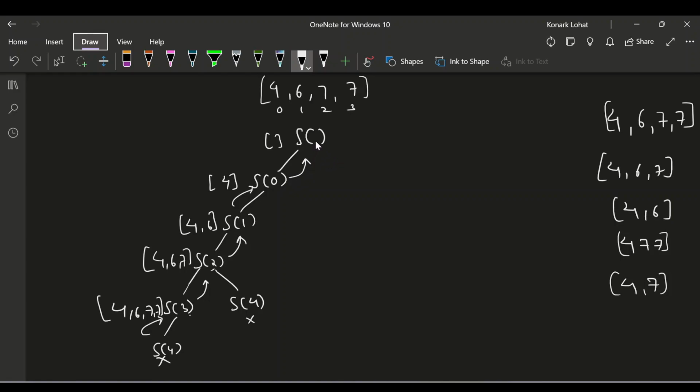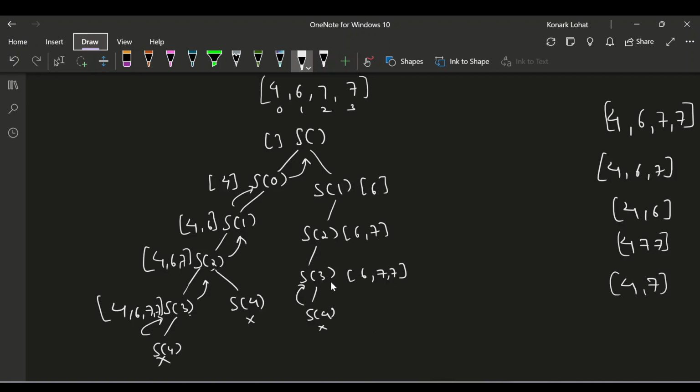So at this point we were starting at 0, but now we will be starting at 1, and we will be doing the same procedure for the subsequences that start with this. And at s of 1 you have the sequence as 6, and then you will have s of 2, the sequence will become something like 6, 7. Then you have s of 3, the sequence will become 6, 7, 7. And then you have s of 4, which is going to return. Now you are backtracking, you don't have anything left, so you will register it, 6, 7, 7, and then you are done with this function as well.